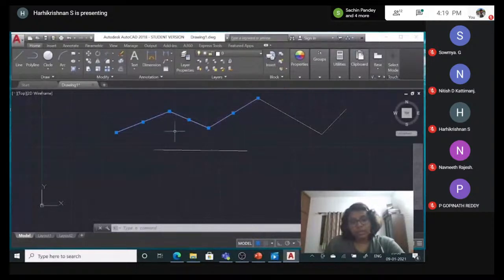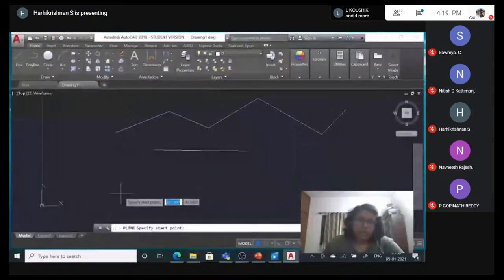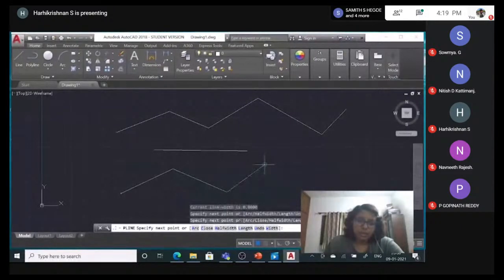So there are two commands now, line and polyline. What is the difference between them? I just selected the polyline command, and I draw a polyline as well. So you see, line and polyline both look the same. So what exactly is the difference?